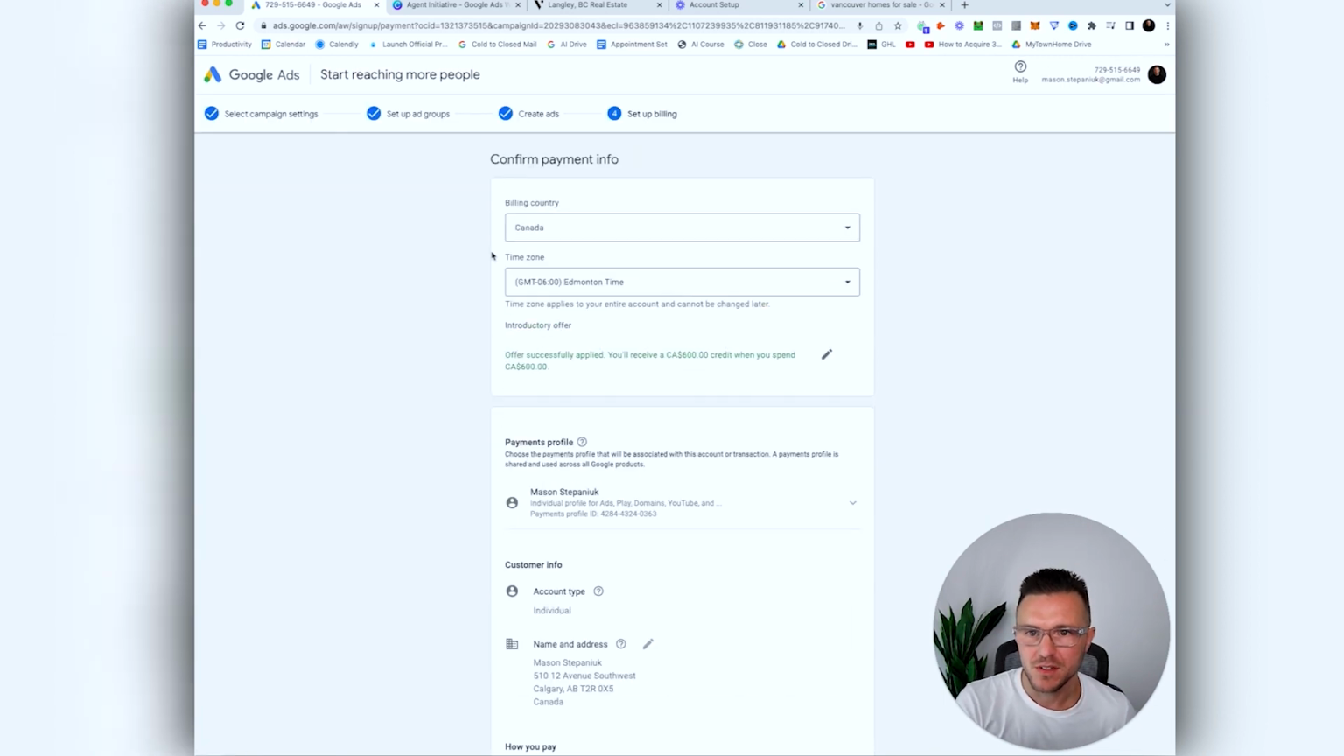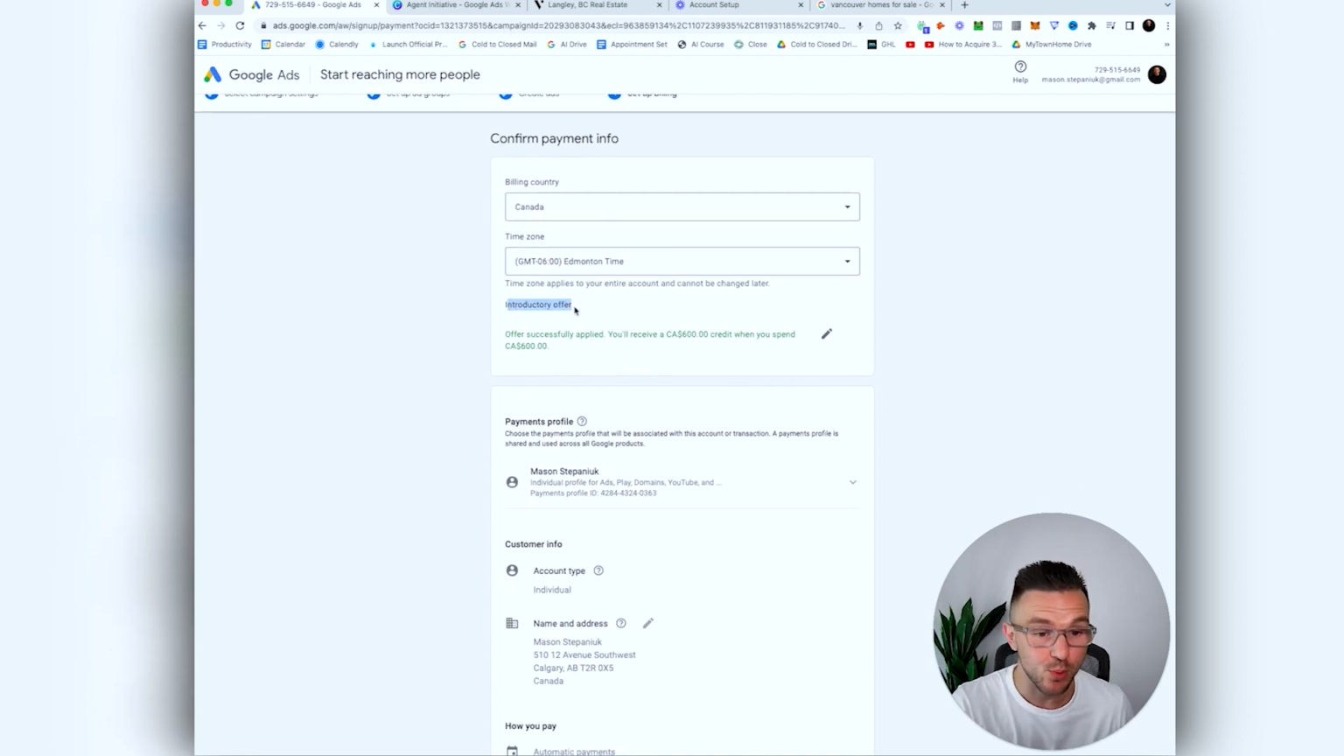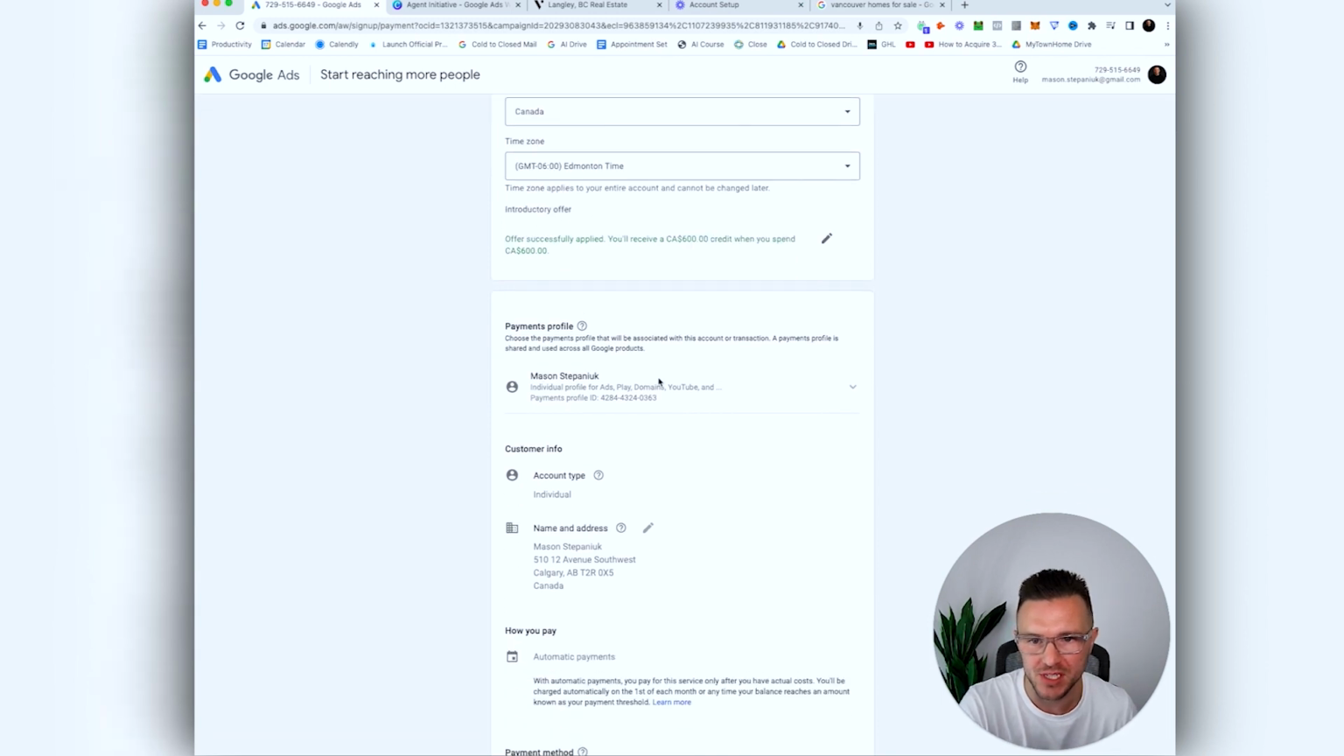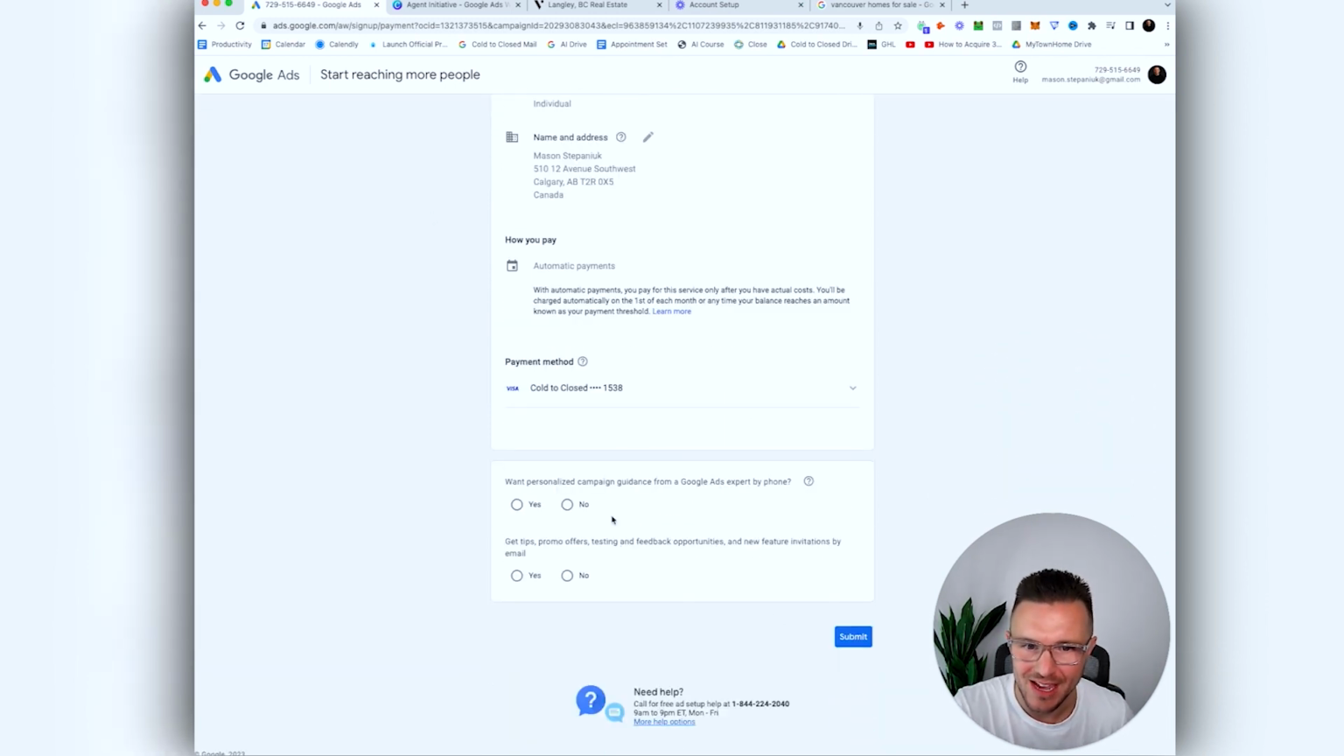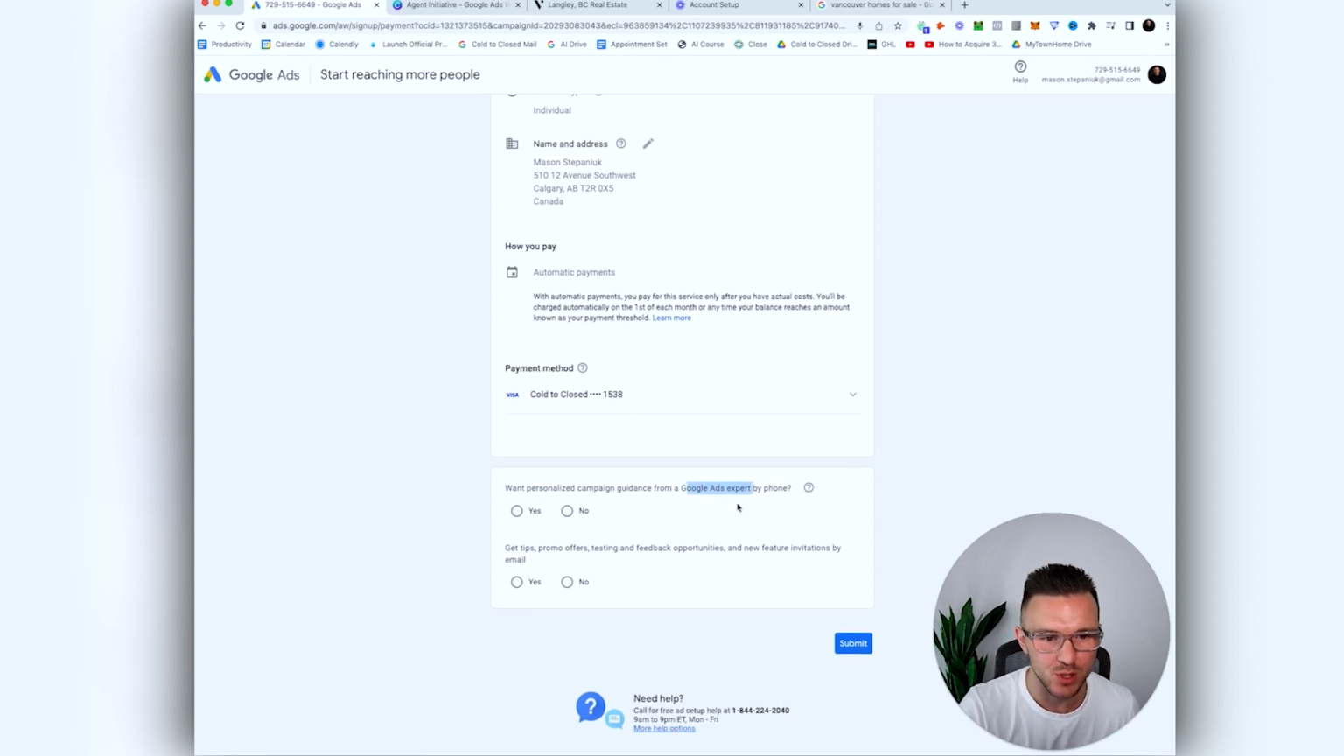Alrighty, so now just confirming our payment. As I mentioned previously, we do have that introductory offer where if we spend $600, we get a $600 ad credit. You're just going to want to put in your time zone, all of your information. And then it's going to offer some consultations from the Google Ads experts over the phone or even over a Google Meets invite. I really want to strongly recommend that you guys don't do this. We've conducted multiple of these calls with Google, and we haven't gotten really any value out of it.